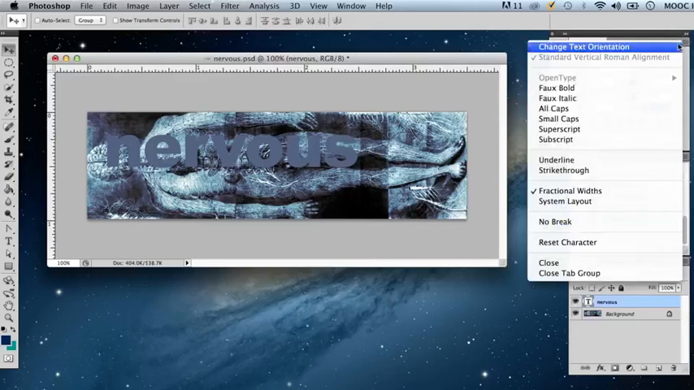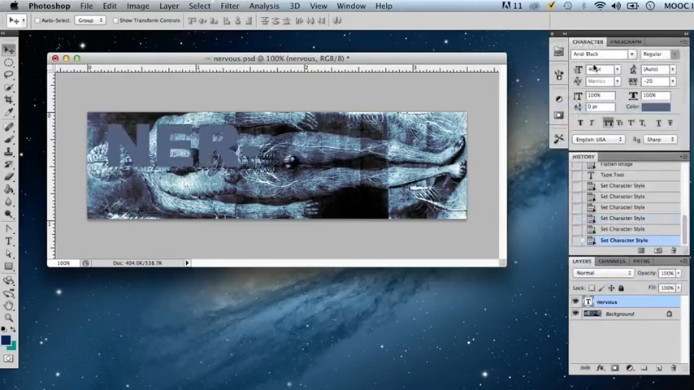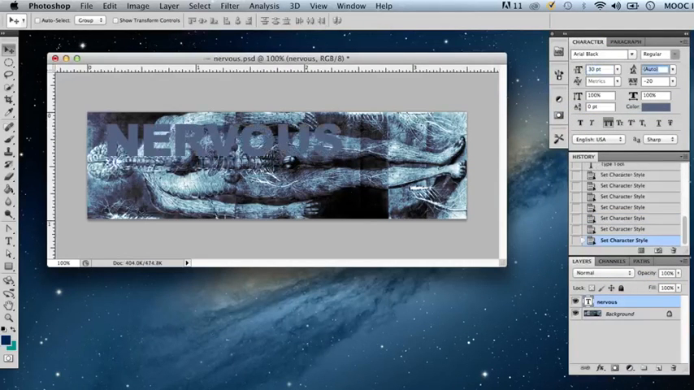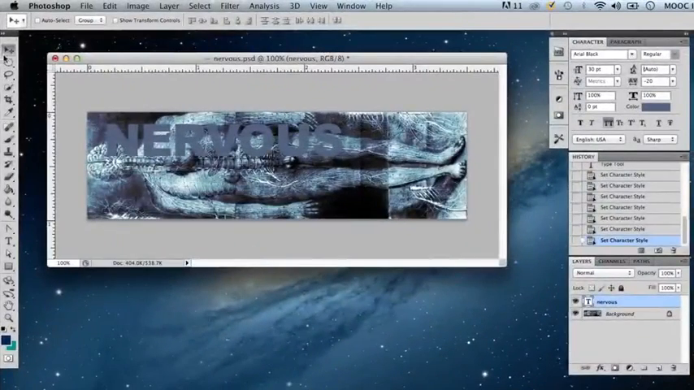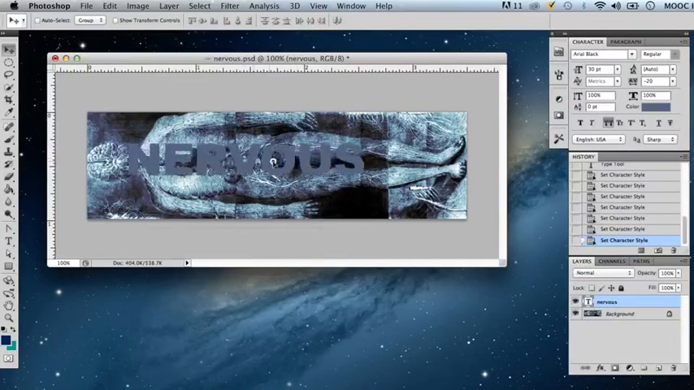Or I can go to the contextual menu of the Character window and select All Caps. You can spend more time in this window and under the contextual menu to explore the rest of the settings. To move my text within the canvas, make sure you have your Move tool selected in the toolbox and move your text layer.